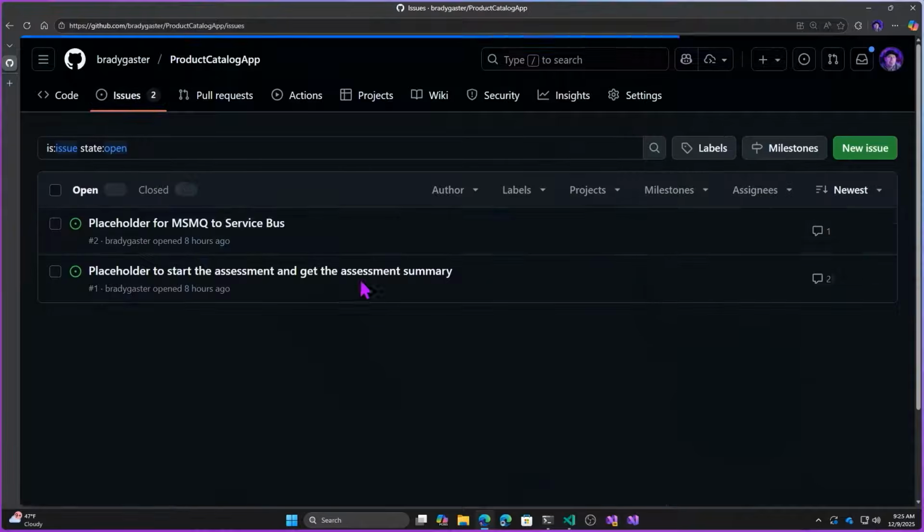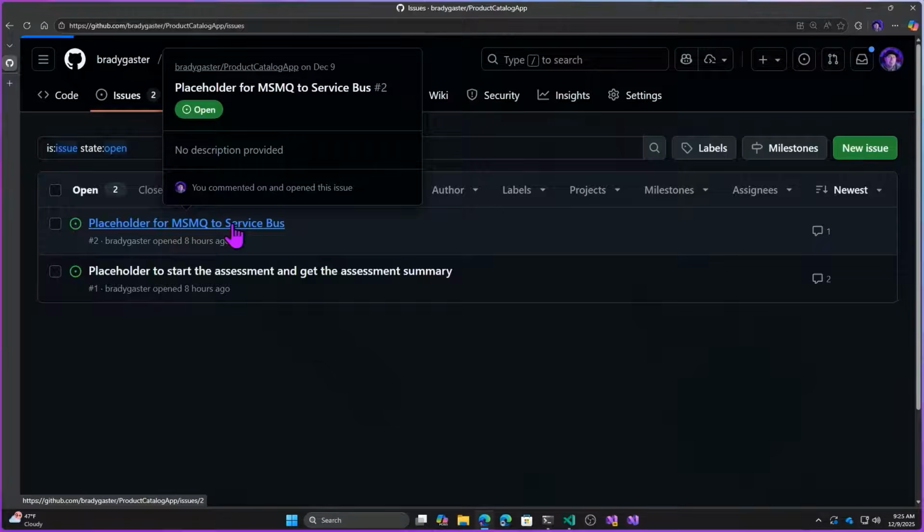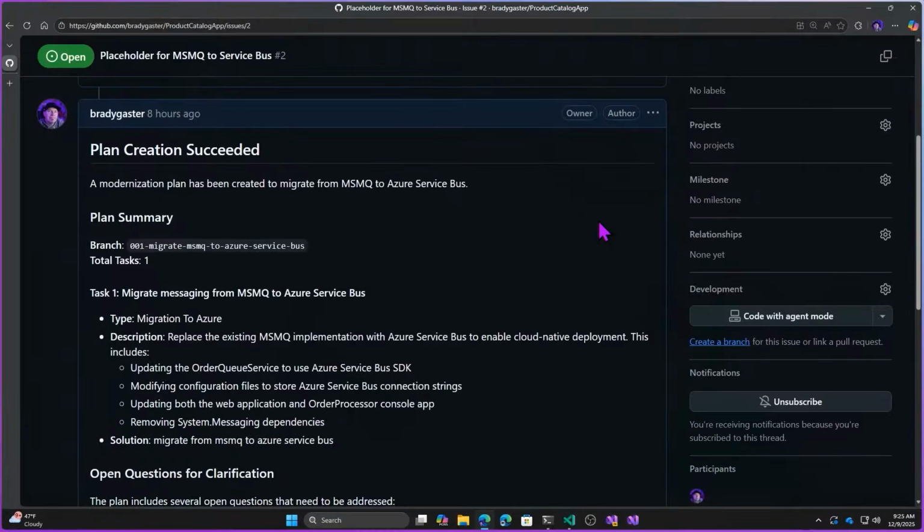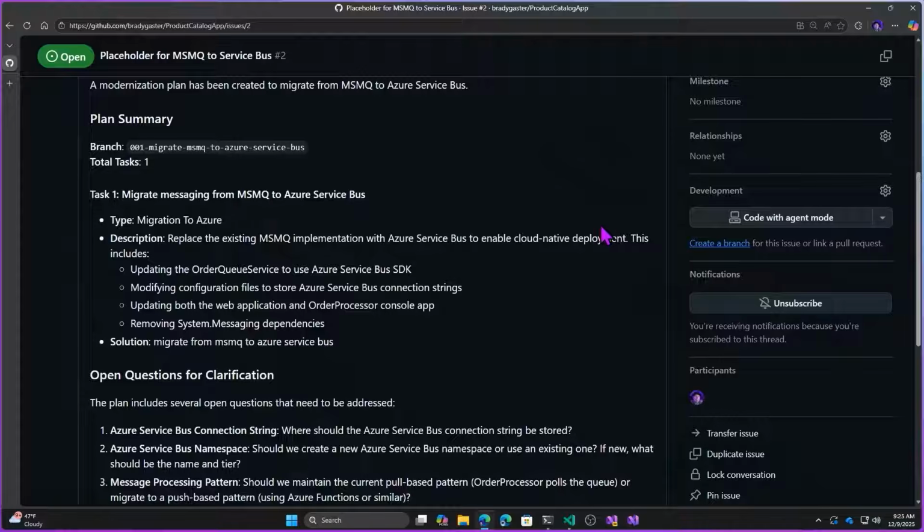And once I am comfortable and I want to actually start my journey, I can do that create plan, and I can say MSMQ to Service Bus or whatever the next step is. And what you'll see here is it's going to tell me what that plan looks like. So this gives me the opportunity to assign both of these to the GitHub Copilot coding agent so that they'll be running out there instead of running right here on my machine.